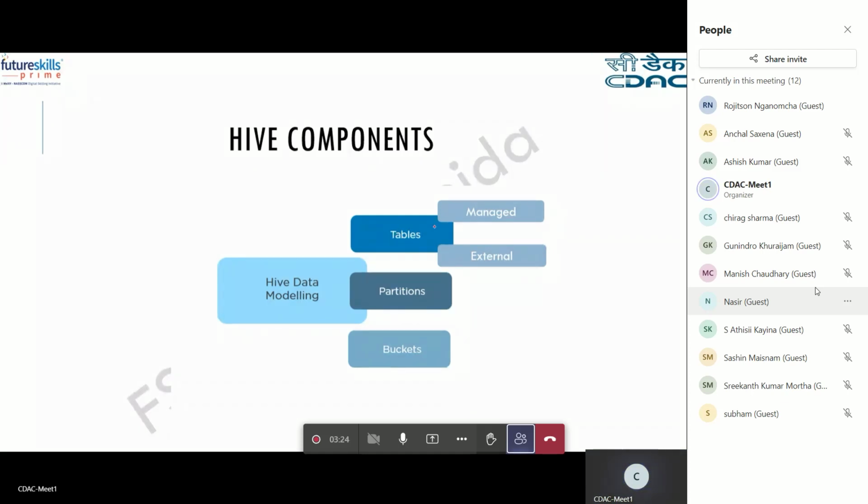So in Hive modeling, we have three things. We have tables, we have partitions, we have buckets. So components, you can either say Hive components or Hive data models. Now, first thing is tables.